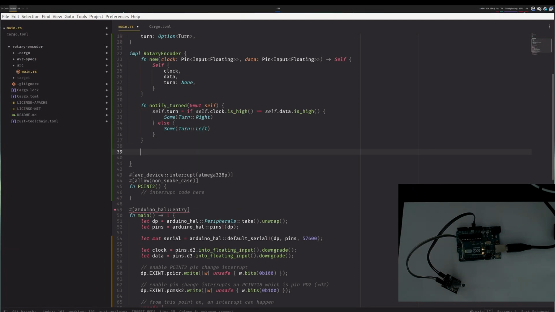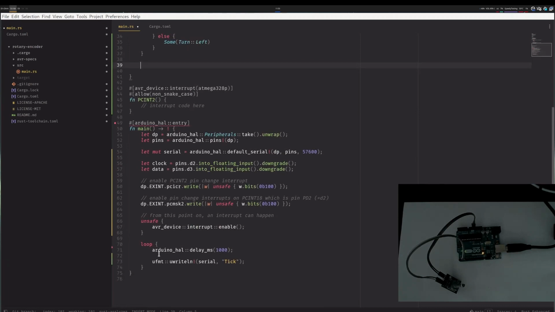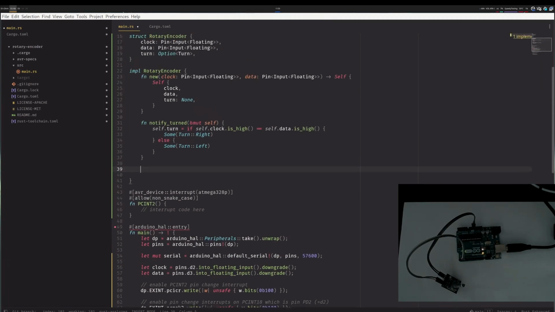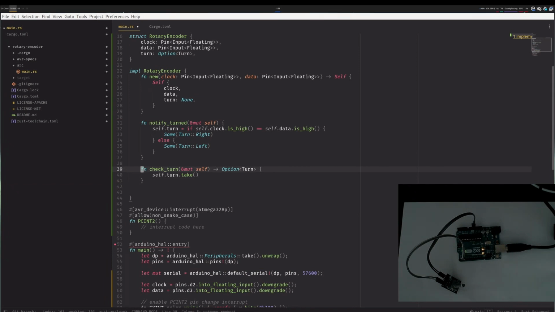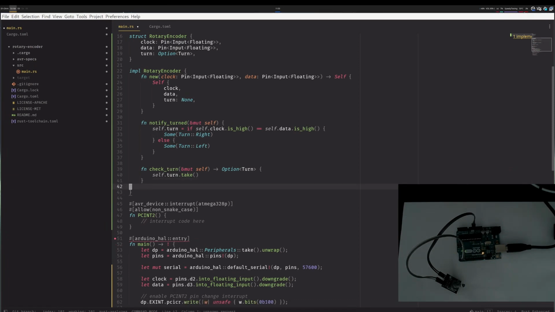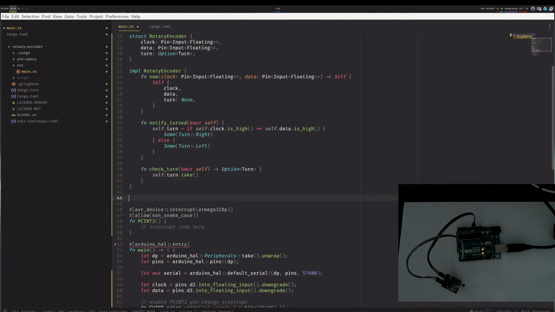The other thing that I want to do is inside main, I want to know whether I turned left or right. So I will have a method that says give me the current turn value. So I will call it, let's say, check turn. And in this case, it will return my optional turn value. And what it does in practice, it takes the current value and replaces it with none. So this means I take the current turn, which was computed during the interrupt, and I return it. So this is my rotary encoder. In theory, it should work.